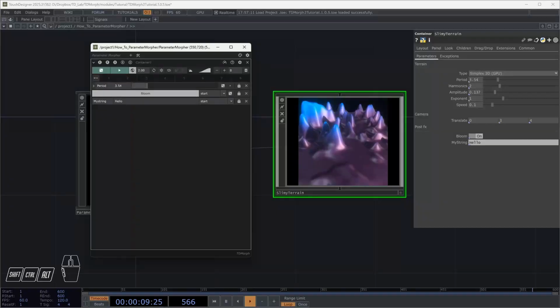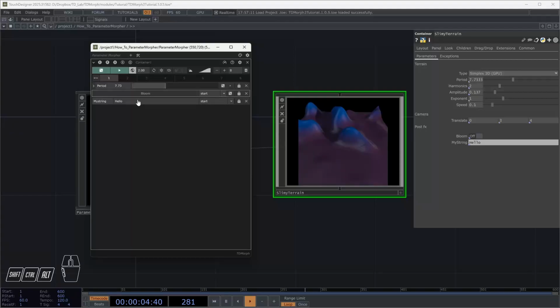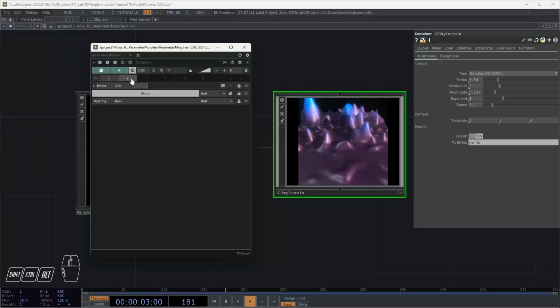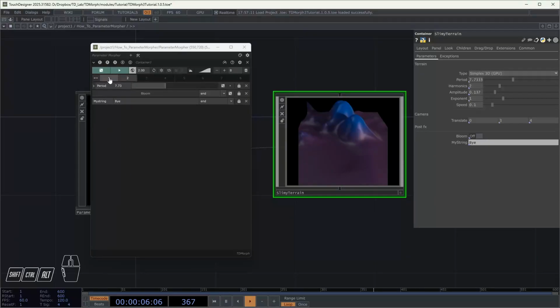So let's see this in action. I will create a new preset in slot number 1, change a couple things, and create another preset in slot number 2. If both parameters are set to trigger on start, they will change immediately when an interpolation begins. So if I'm going to preset number 1 or going to preset number 2, you see that these parameters change immediately. On the other hand, if I set them both to end, they will wait until the interpolation finishes before switching.